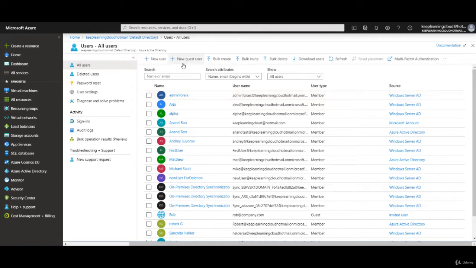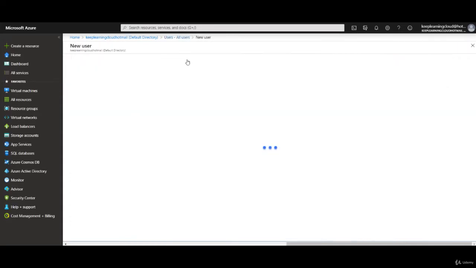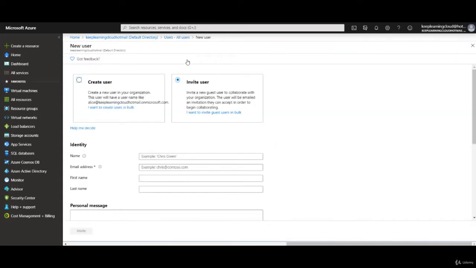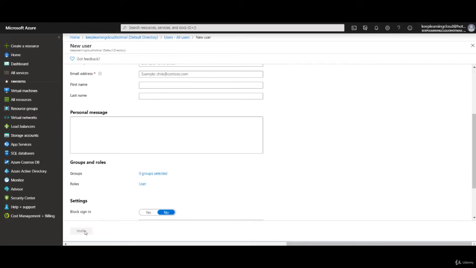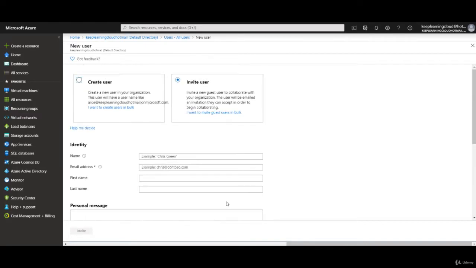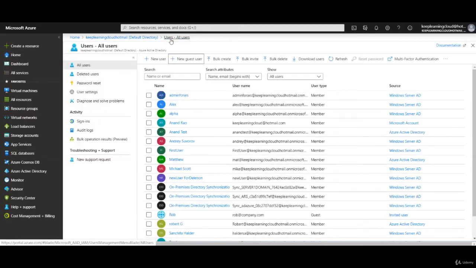What you can also do is create a guest account here. So there's a new guest user option where you can invite somebody holding a third-party account, maybe your consultant who belongs to a third-party company, or maybe has a Google email address or a Microsoft email address. All you've got to do is fill in the name, email address, first name, last name, and just click on invite. And they will then get an email. They've got to accept it, and they will be available as a guest user in your Azure Active Directory.